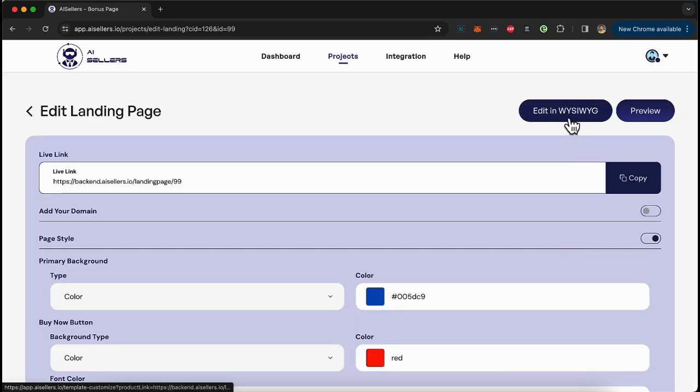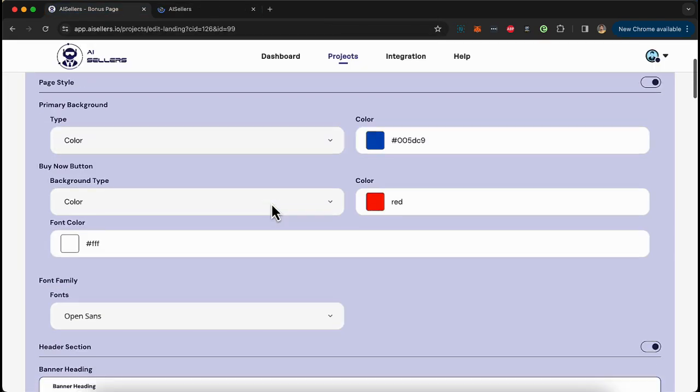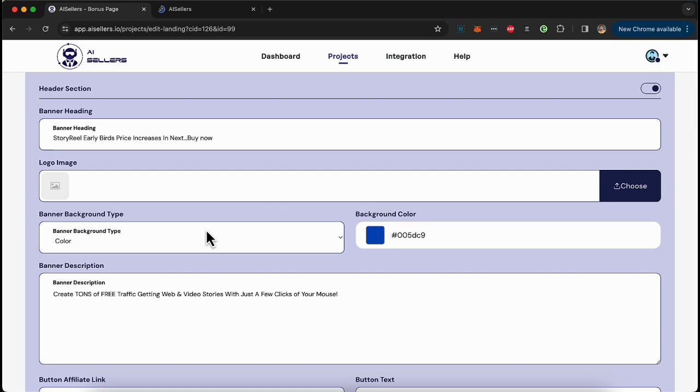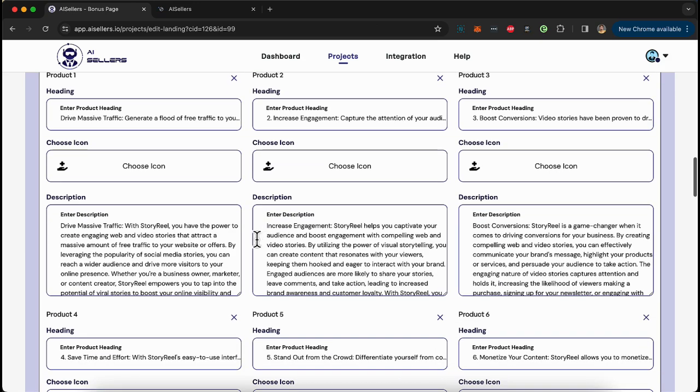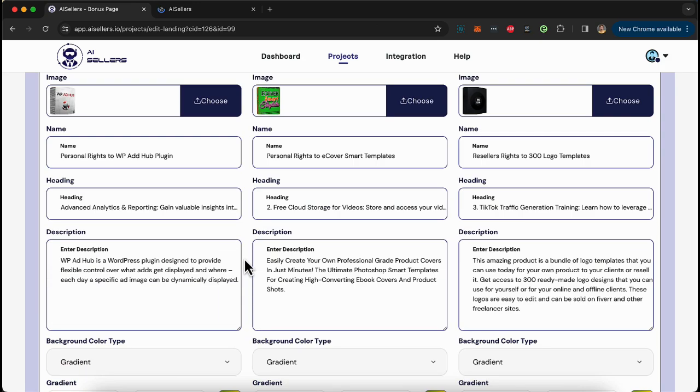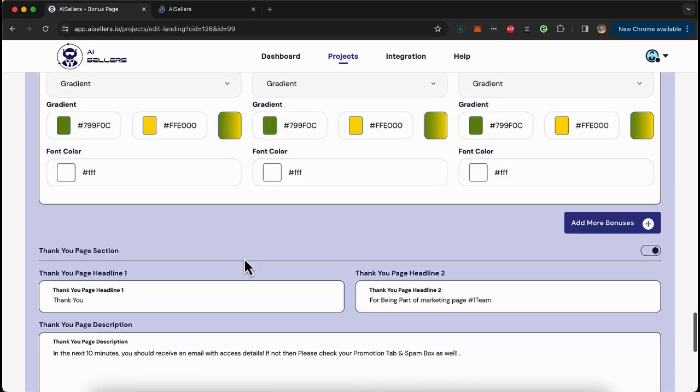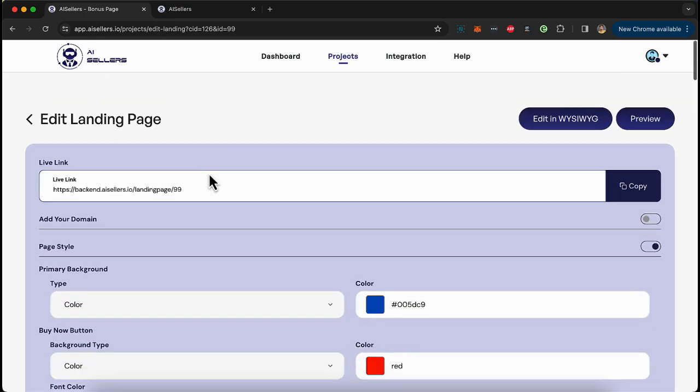I can modify it in the easy to use drag and drop VisiVig editor, or I could just modify it by simply editing and filling the information here just to make it simpler, easier if you're not a visual editor like me. So it makes it so much faster, so much easier to customize things.